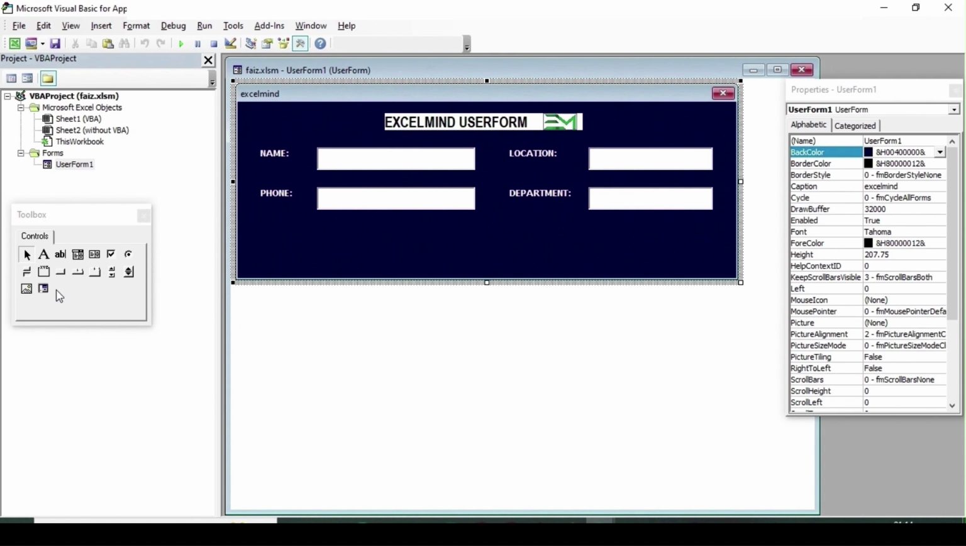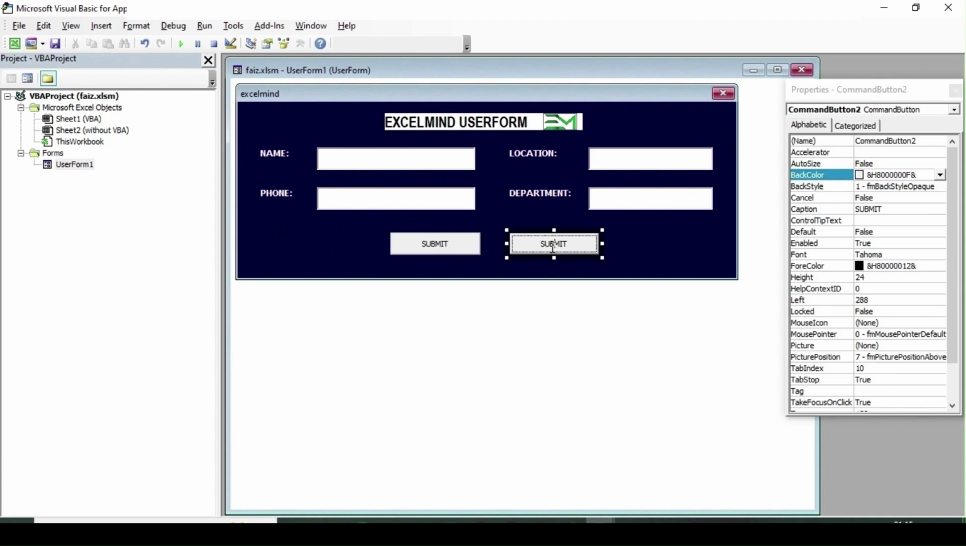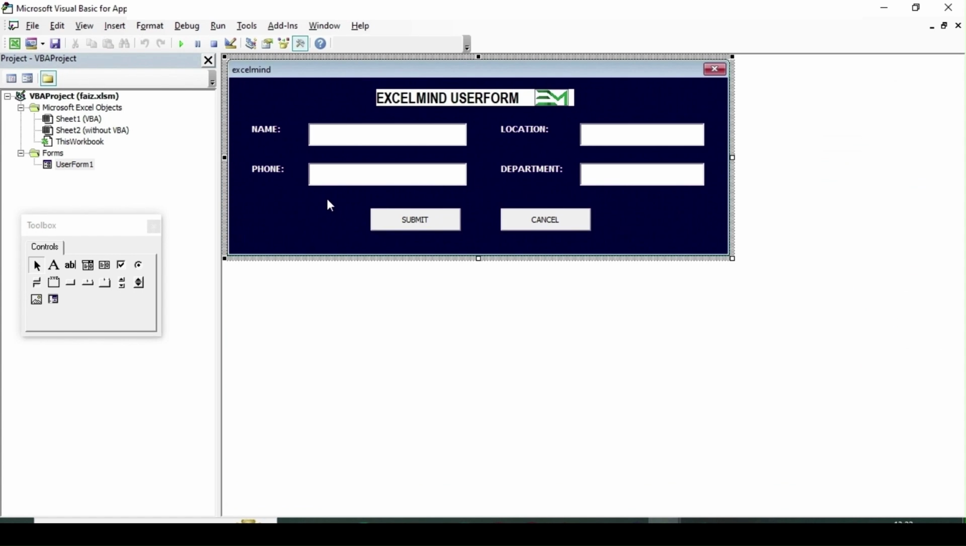Now it's time to add the buttons. To add the button, you have to click the command button, create one, with one click, edit and write as submit. And again, copy it and paste it to get the second one. And for this, we'll write as cancel. Now, you can see that the user form has been created.